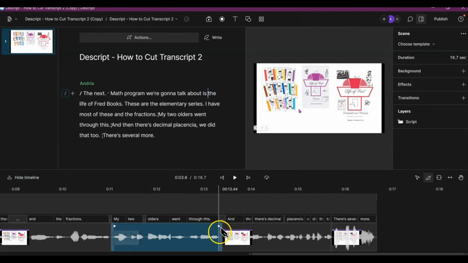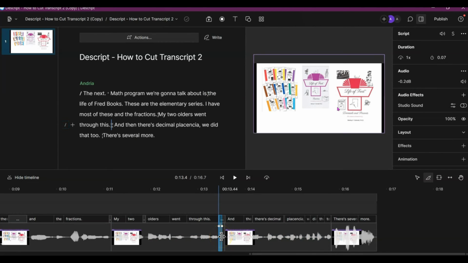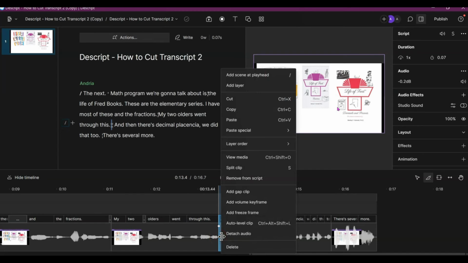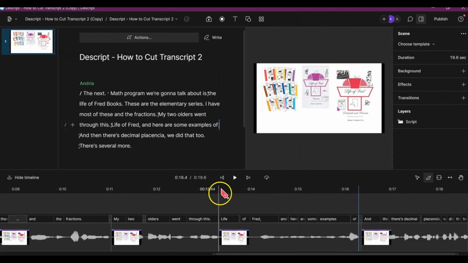So I'm going to put it here, right where I just made that other cut. Put a little part in here. Okay, so now I'm going to right-click and paste. And see, it puts this whole part in here. And I'm going to make it say, here are some examples.